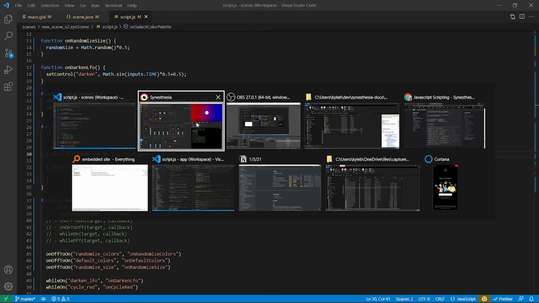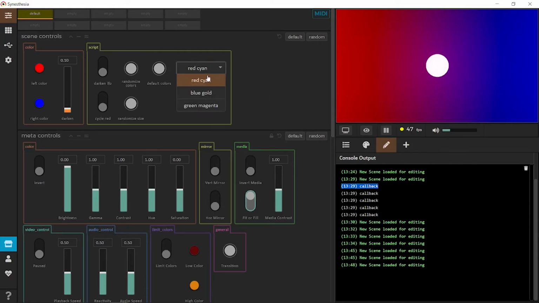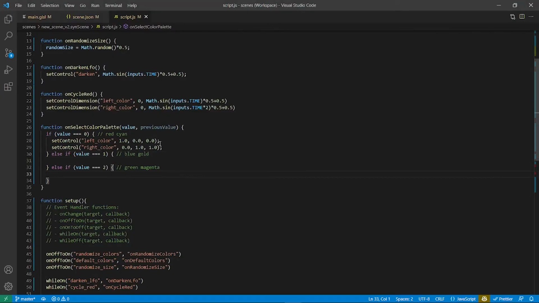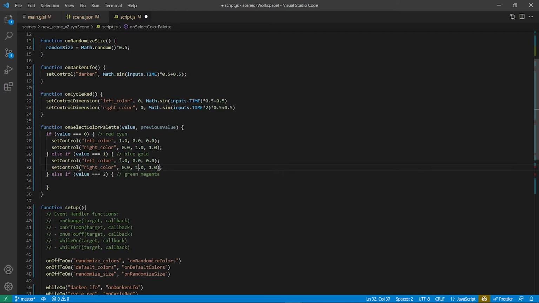Let's check that that's working. So if I set this to red cyan, there you go. The reason why it didn't work the first time was because the value didn't actually change. So let's do the other ones. This one's going to be blue gold, so this will be 1. We'll just make this yellow, maybe a little bit less green in it, so it's more orangey.